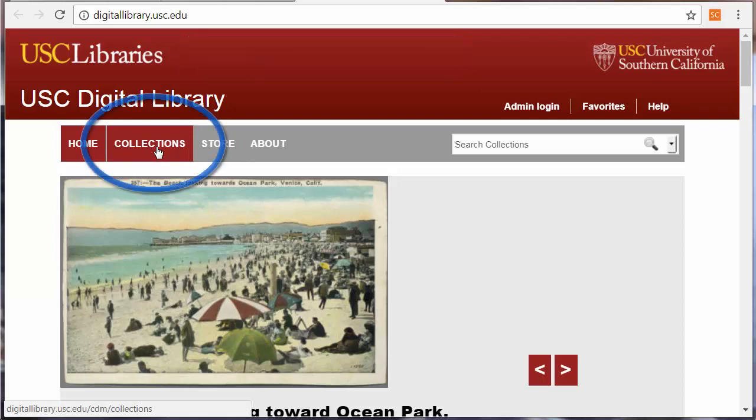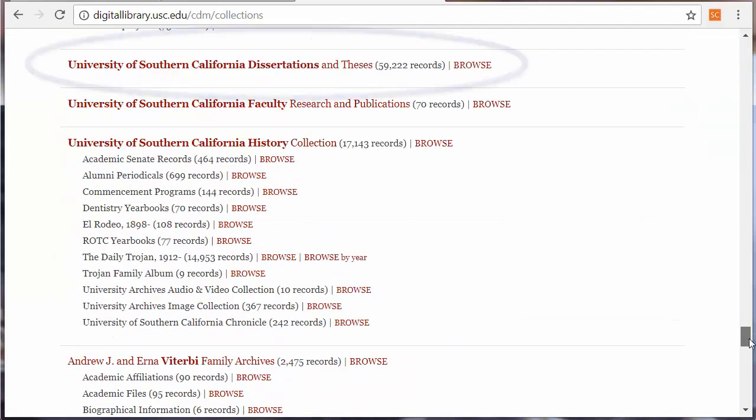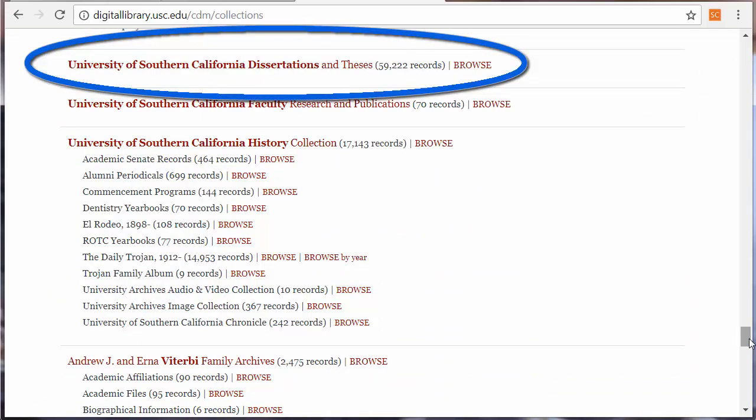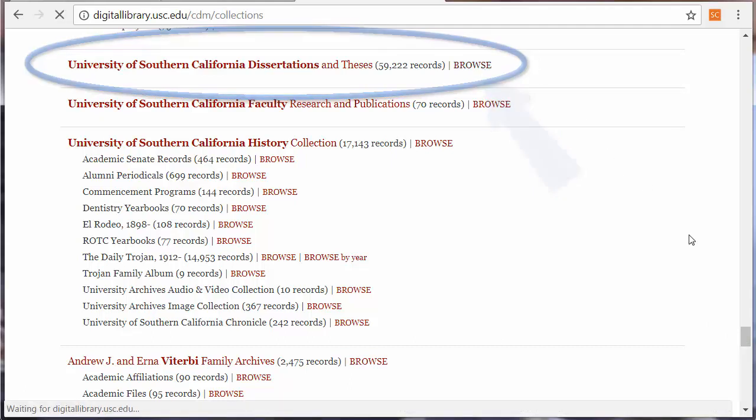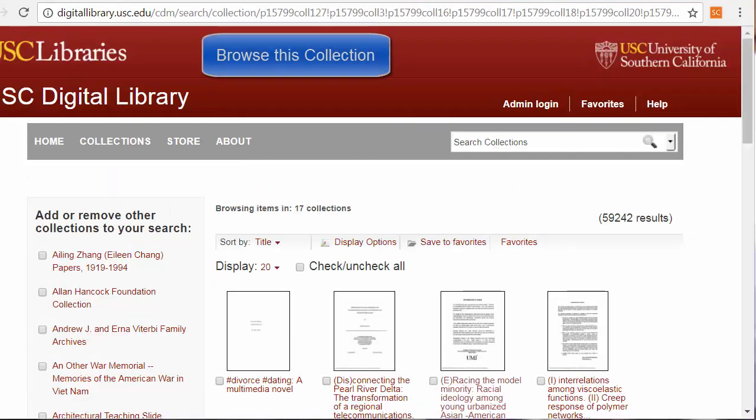digitallibrary.usc.edu. Dissertations are one of the collections, so click on Collections and then scroll down until you reach the University of Southern California Dissertations and Theses. Then click on Browse. If you click on the University of Southern California Dissertations and Theses link, look for and click the Browse This Collection tab.